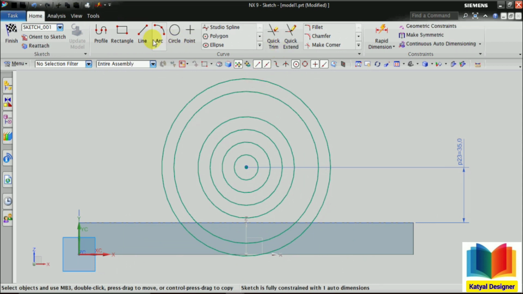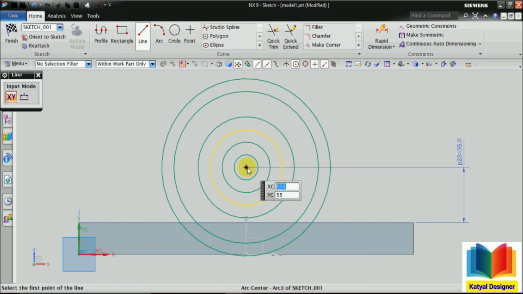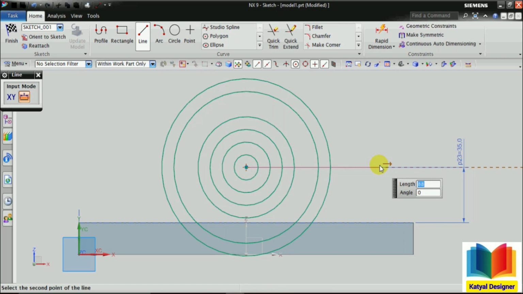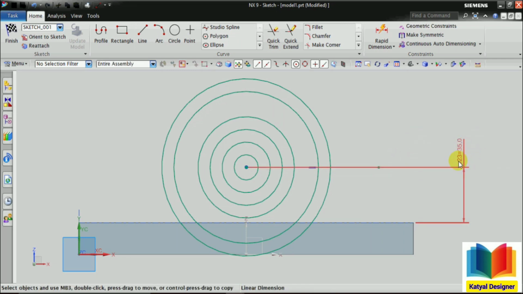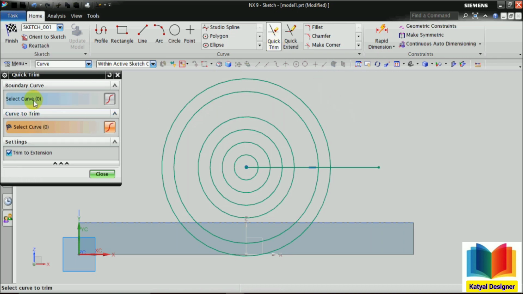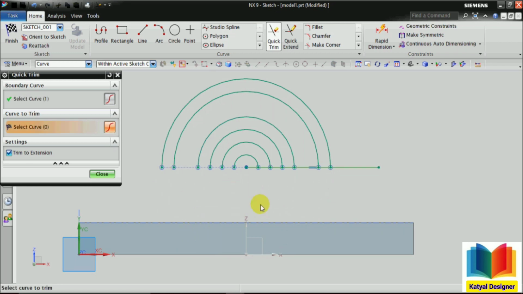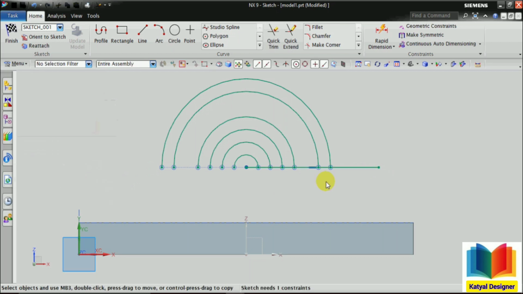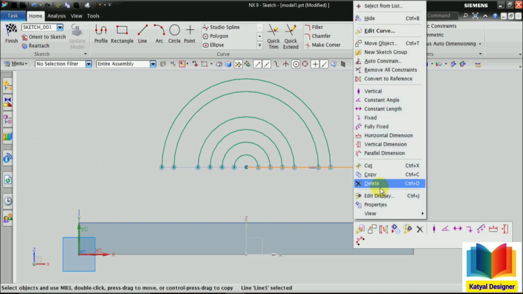So I select a line from this center, a horizontal line like this. I can hide this dimension now. Then I can trim all the circles. Quick trim. Then I select boundary curve. This line is my boundary, and then we can trim the curves. I take my cursor here and drag it, and it will delete all the lines. Also I close here, and then this line, right click and delete.